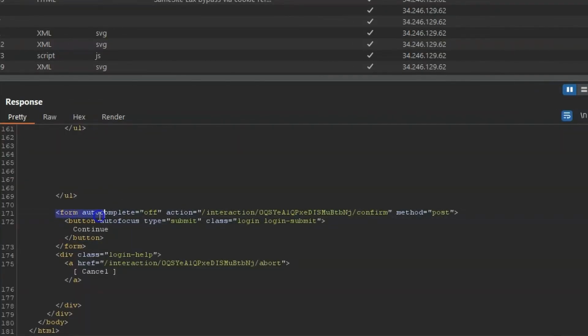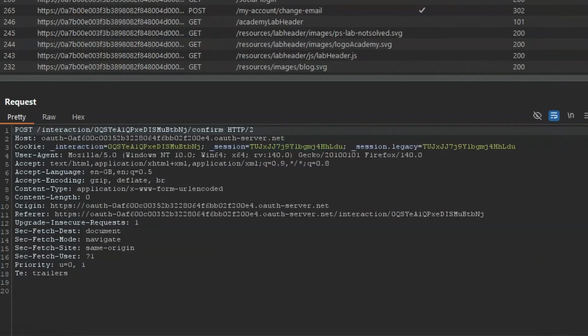And if we check out the underlying form, action is going to be /interaction, interaction ID, /confirm, method equals post. So the very next thing we expect to see is going to be a POST request to /interaction, interaction ID, /confirm. So that POST request is sent. The backend is going to acknowledge that now we've authorized the web app to access our OAuth resources. So it sends us with a redirect. We're now heading to /auth/interaction ID.